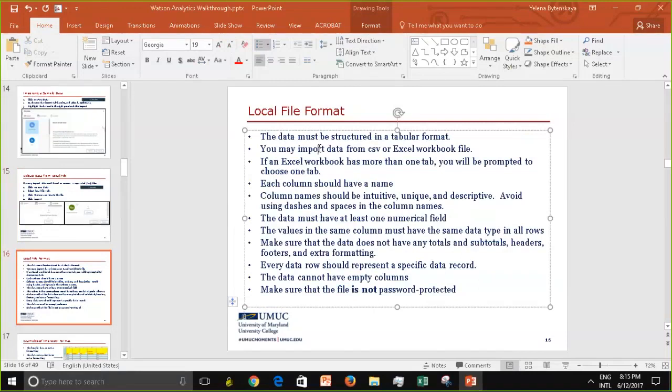Now here, this is a little catch. You're going to be taking the Watson Analytics course. At the time when the course was written, if the Excel workbook had more than one tab, Watson Analytics imported only the first tab. For test purposes, the first tab gets imported. Now, in the current release, Watson Analytics gives you a choice. If the Excel file has more than one tab, you get a choice, right?